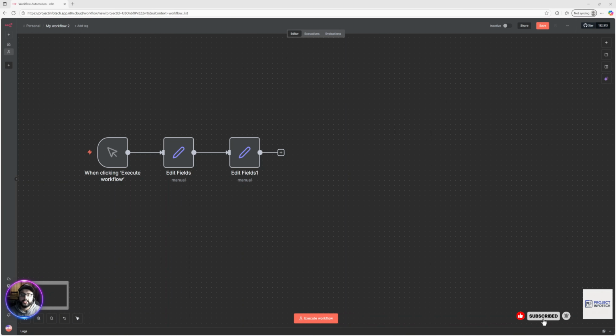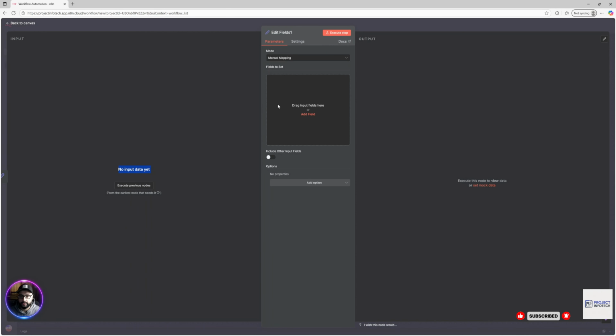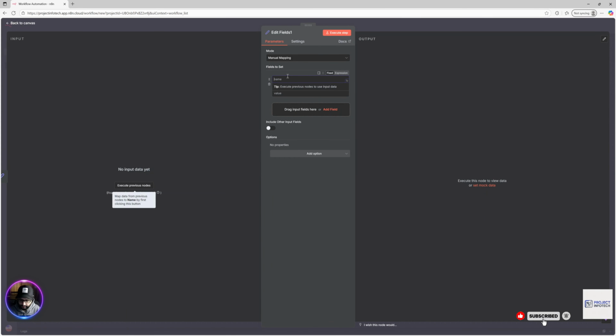All right, so this is node 2. This is the one that's going to use the data. I'm going to open its settings and then I'm going to add a field. I'm going to name this new value greeting. Okay, and for the value box, watch closely. First, I'm just gonna type the text hello, okay, with a space at the end. All right, so now I'm gonna go to the input section, and here it says execute previous nodes because we didn't run the previous node. So I'm just gonna hit this run.